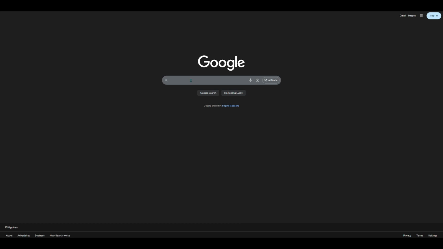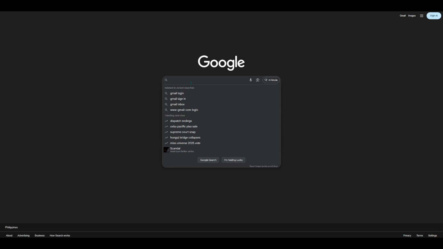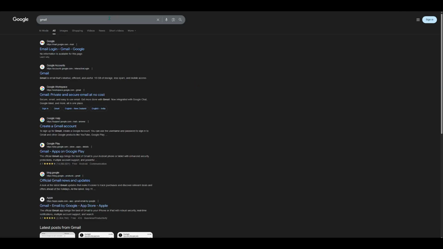Once you're on Google's homepage, you'll notice the search bar prominently displayed. Here, type Gmail and click on the search icon or press enter. You'll see a list of search results, but pay close attention to find Gmail, Google, or similar, typically found at the top. Clicking this link will redirect you to Gmail's page.